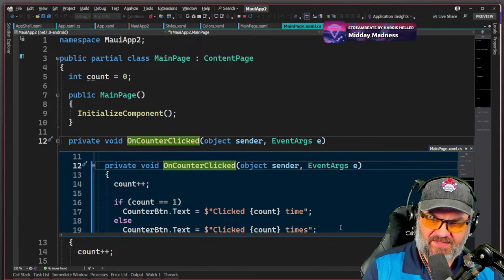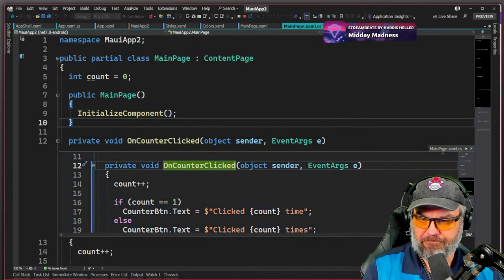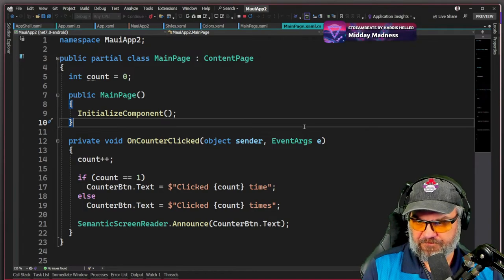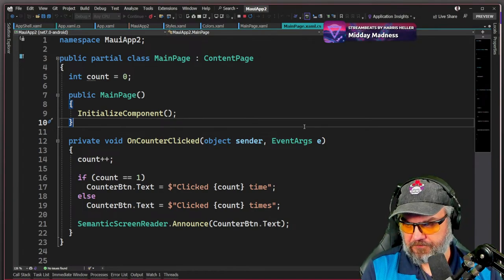There you go. Alt F12 does the peek. There you go. Yep. So, all right.